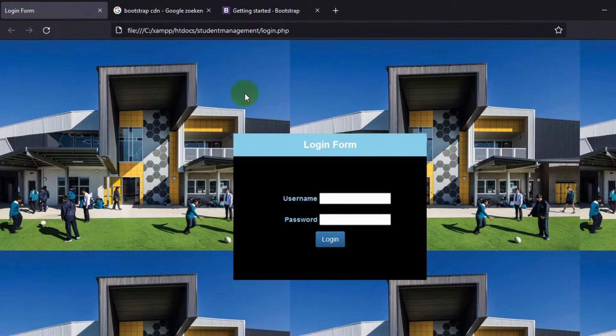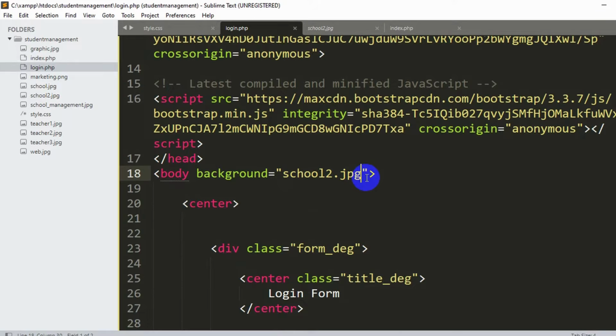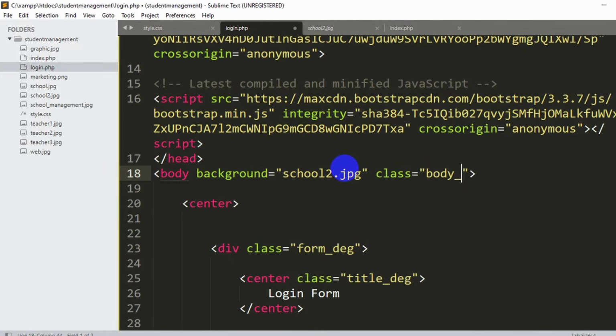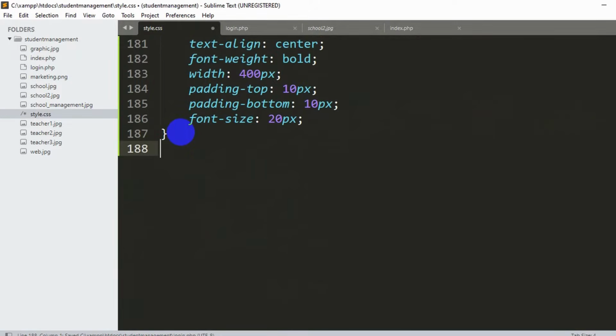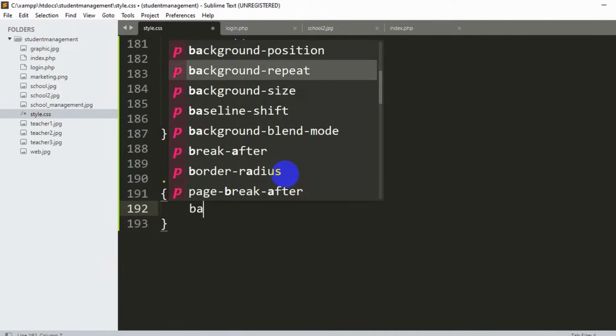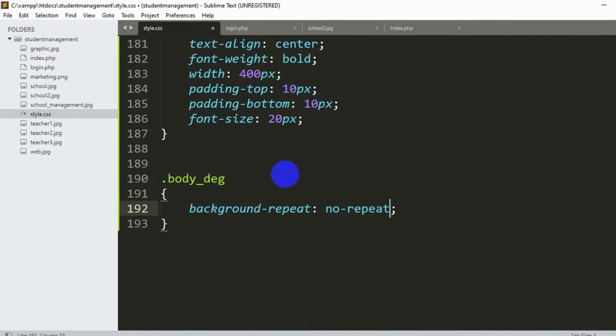Here you can see the image, but the image is repeated multiple times. So let's change something in the body. Let me mention a class, body_dg. Control S. Let's go to style.css, and here I'm going to say .body_dg. First I'm going to say background-repeat, it will be no-repeat.